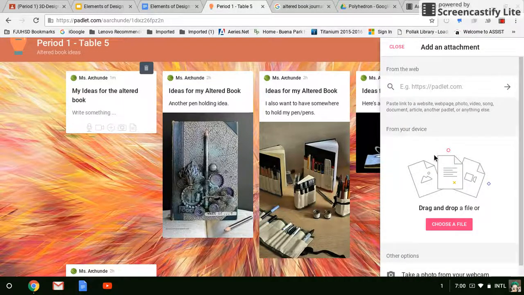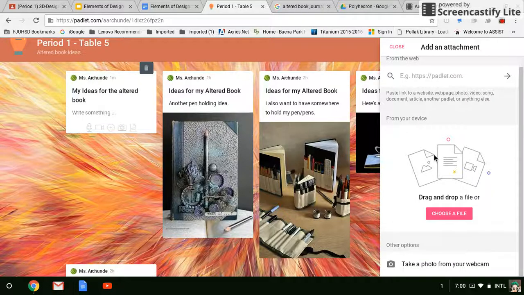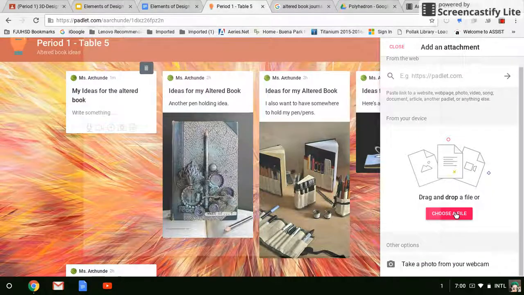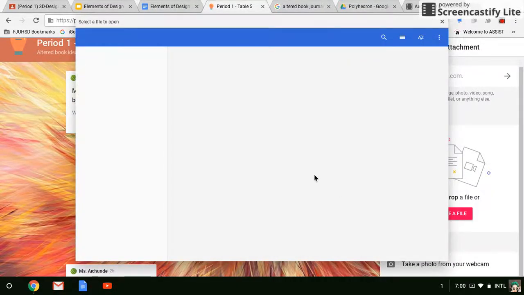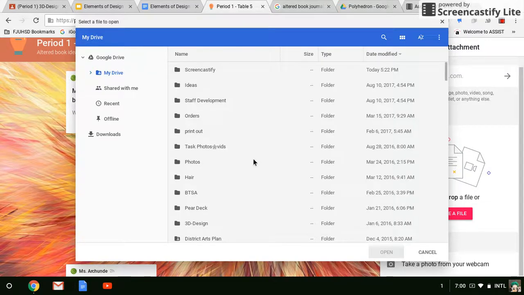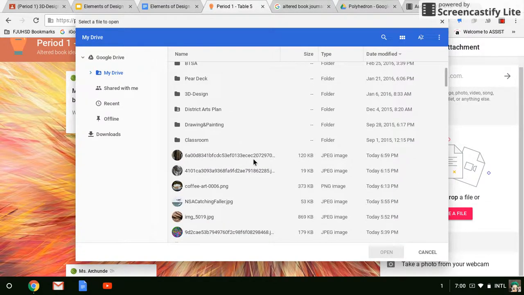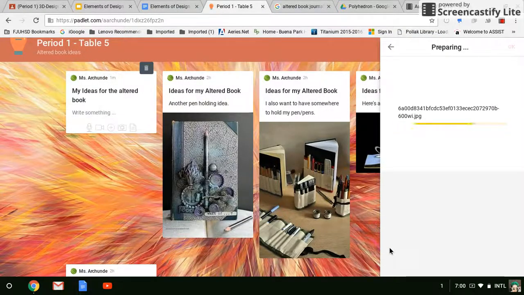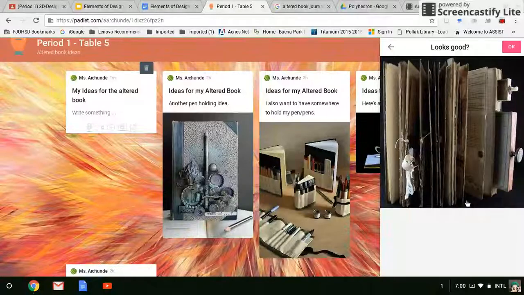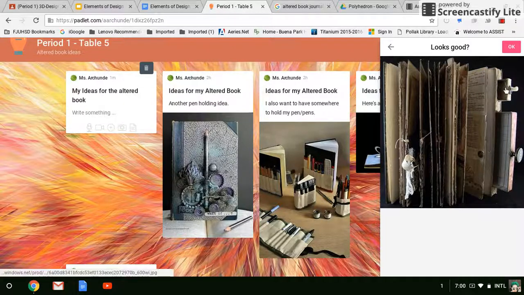And Padlet's really cool. It lets you upload photos in many different ways, but I saved it. So I'm going to go to choose a file. It'll open up my drive, and I'm going to scroll down to look for it. I think that's it. And what's nice about Padlet is sometimes those thumbnails are so tiny, you're not really sure if that's the picture you want. And it'll give you a preview, which I always love because I'm like, oh, yes, that's the one I want. So I'll go ahead and hit OK.